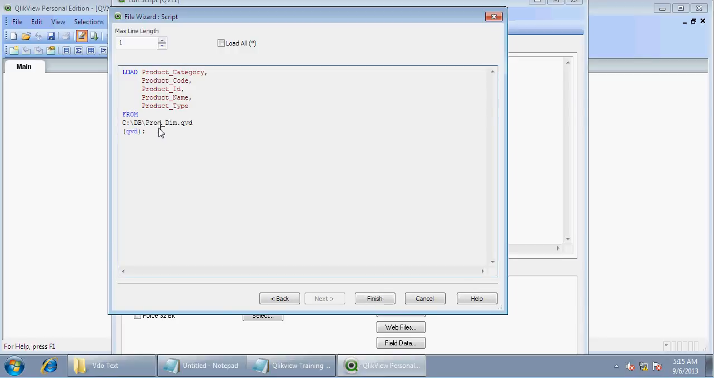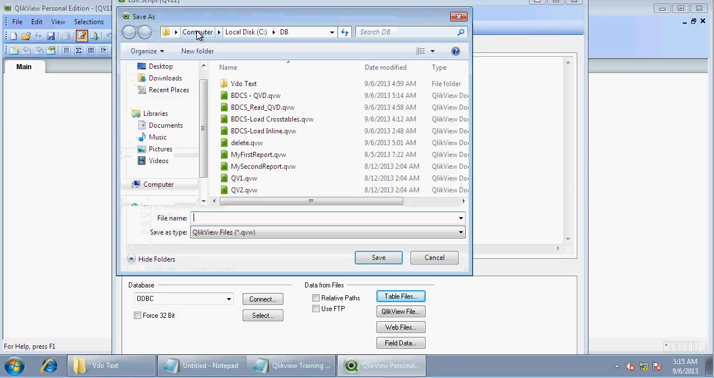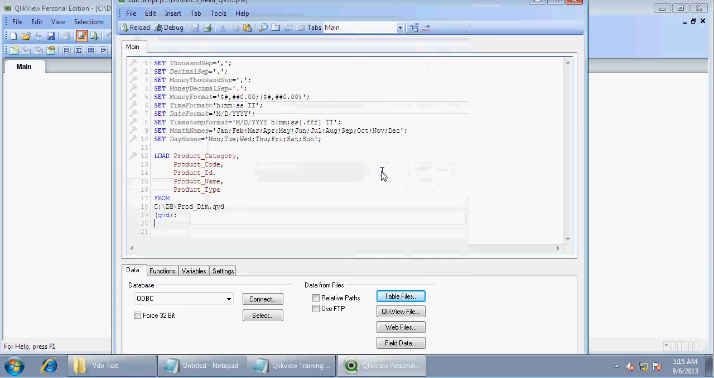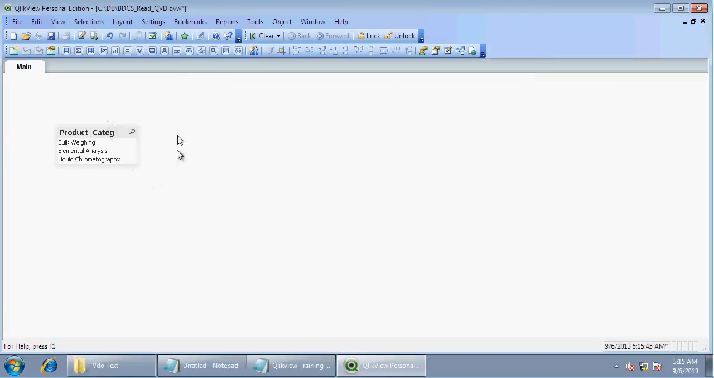So this is the load statement. Let's read that. It's gonna load these columns from a QVD, and the syntax is a round bracket QVD, just to denote that it's a QVD file, and say finish. Once done, save it as BDCS read QVD. Once saved, you reload it and you will see that this time the data is loaded from the QVD and not from the database.